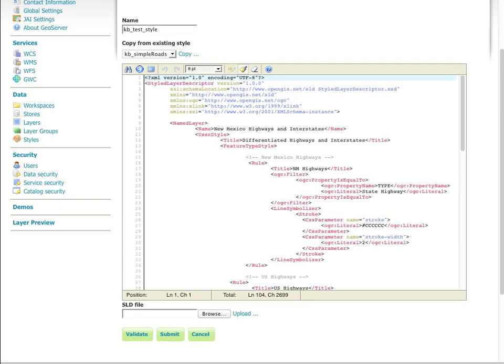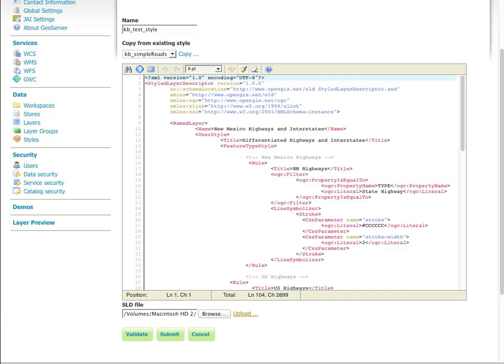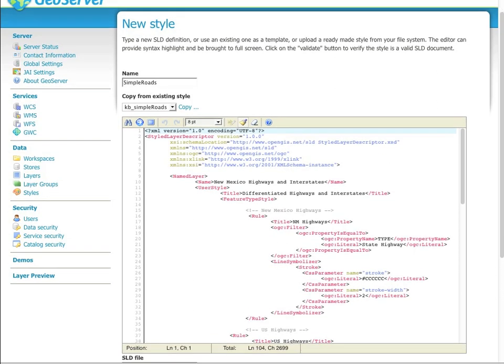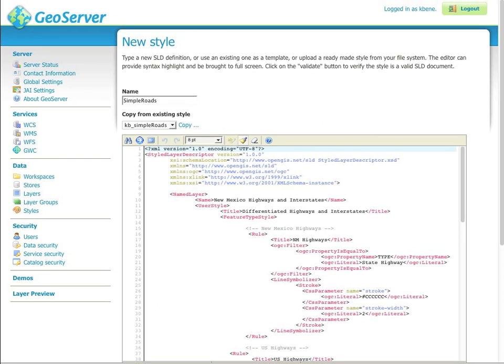Otherwise, if I have an SLD file that I've created on my local hard drive, I can then browse to that using this button down here. And hit the upload button. And that file that I uploaded from my local hard drive is then put into the editor window, where I can then either modify it or save it.